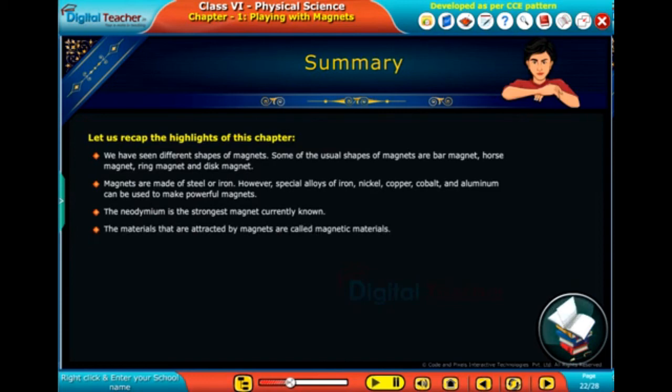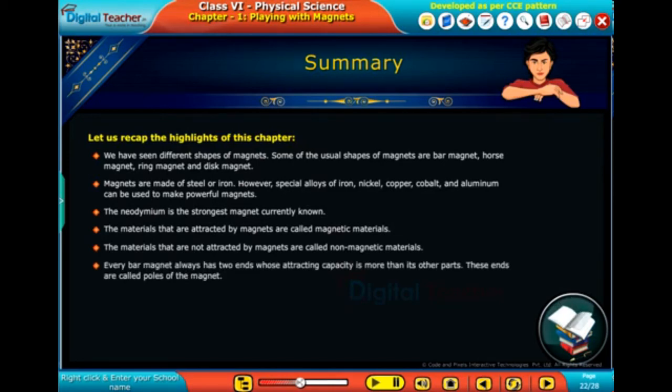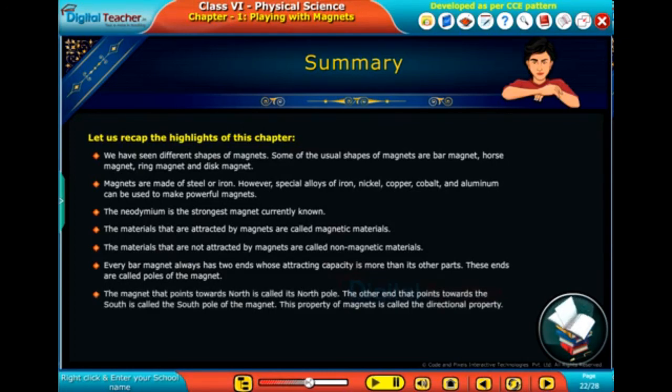The materials that are attracted by magnets are called magnetic materials. The materials that are not attracted by a magnet are called non-magnetic materials. Every bar magnet always has two ends whose attracting capacity is more than its other parts. These ends are called poles of the magnet. The end that points towards north is called the north pole. The end that points towards the south is called the south pole of the magnet. This property of magnets is called the directional property.